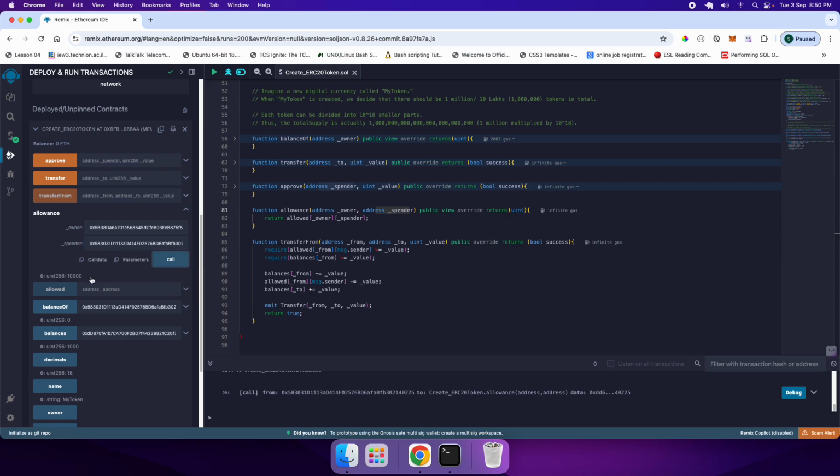See, 10,000 is the amount, and I already told you that actually this amount has not been given to the sender. It is just with the owner only. The spender has the permission to use this much amount from the actual balance. Okay, so that's what the allowance has been done. So now comes the last function where the spender can use the amount.